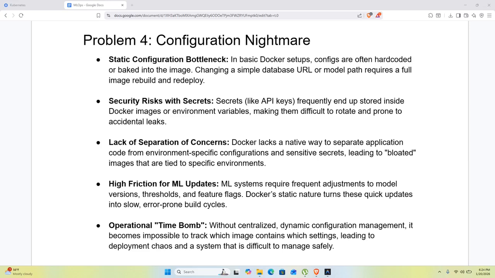Suddenly, your Docker image is no longer just code. It's a bundle of secrets, configs, and assumptions. And this creates a real risk. Secrets inside images can leak. Configuration changes become very slow and error prone. And a simple typo means redeploying everything. And in ML systems, configuration changes happen all the time. Model versions change, feature flags change, thresholds change, and endpoints tend to evolve.